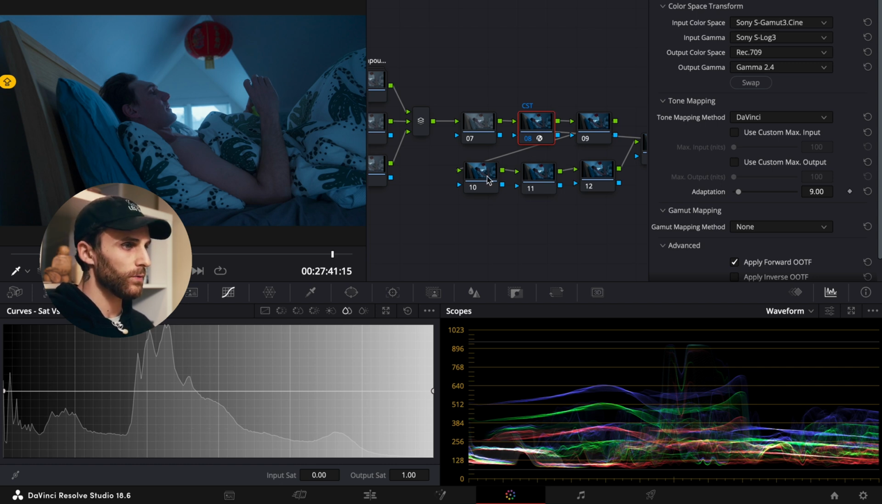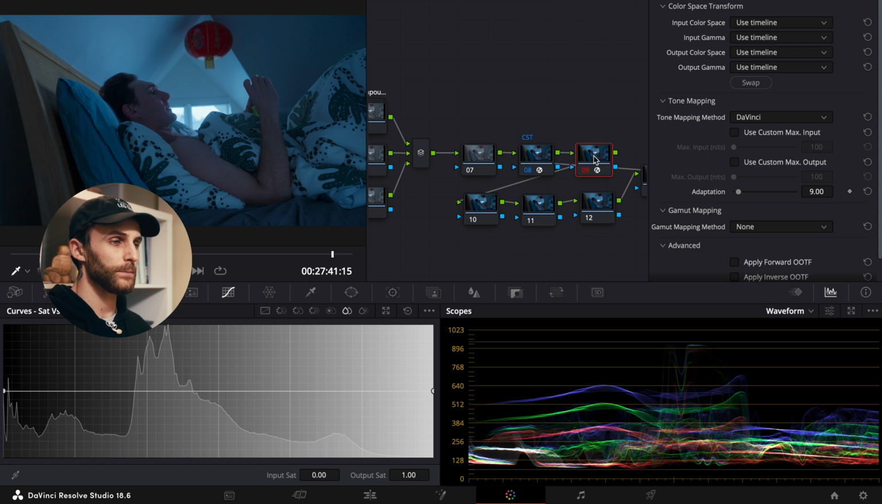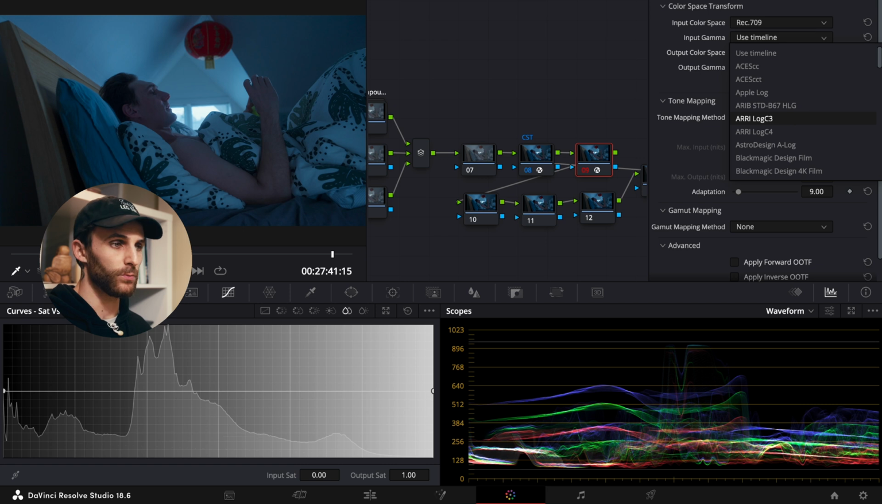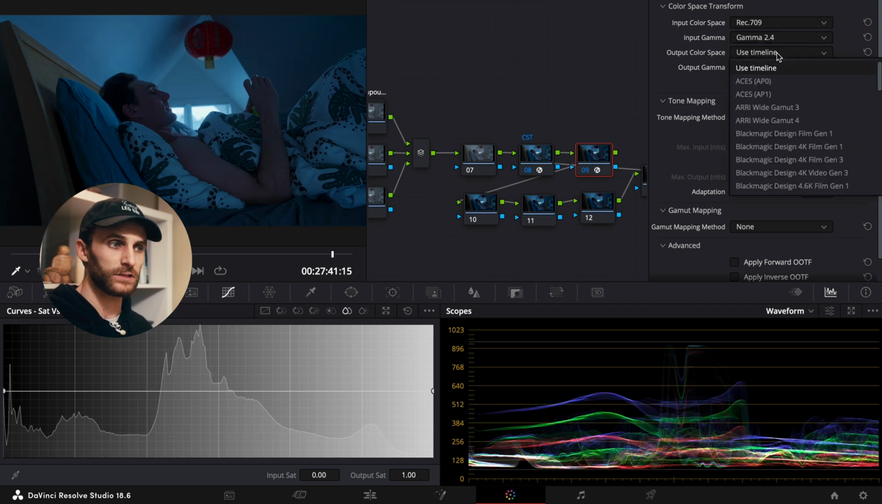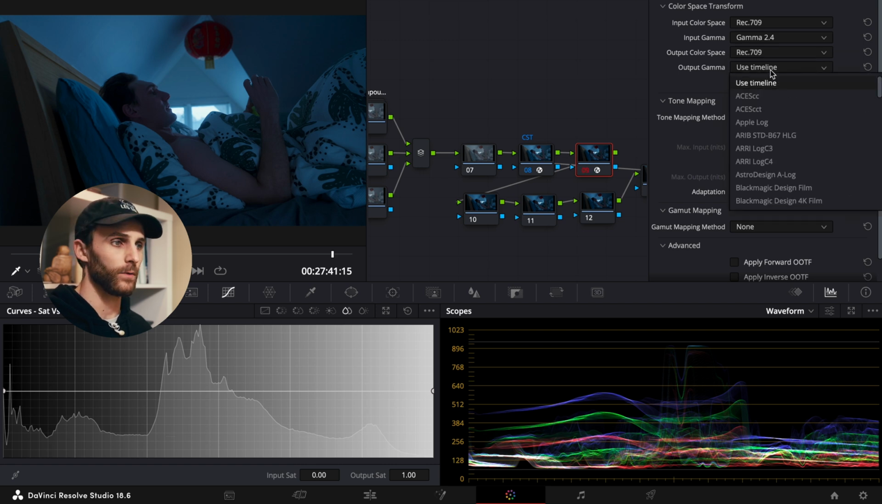So then what we want to do next is go to the adjacent node, and we're actually going to do another color space transform effect on this one. All right, and for the input color space of this one, we want to select Rec 709, and then the input gamma is going to be gamma 2.4. And then for our output color space, we want to select Rec 709 for that. And for our output gamma, we want to select Cineon Film Log.